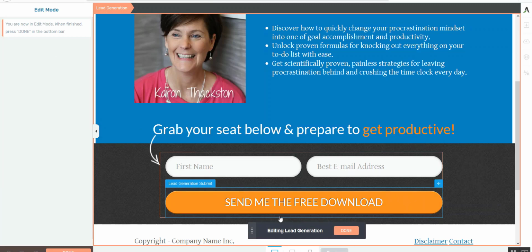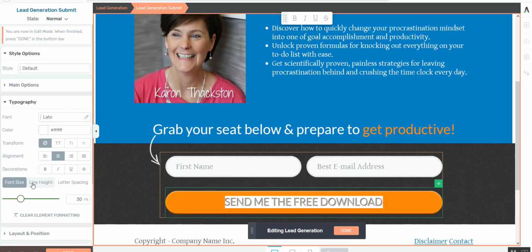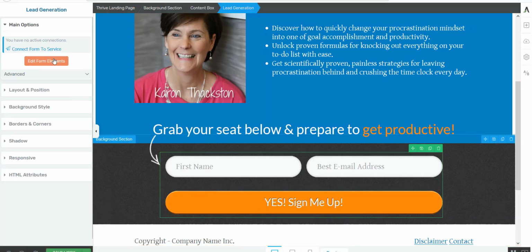So we're going to click on form elements again, and we're going to change this because it's not a free download. We're going to say yes. Whoop, hold on. Let me get down here. For some reason that's doing it. I'll just back up and do it with the backspace. So we're going to say yes. Yes, sign me up. And that's going to stay there.